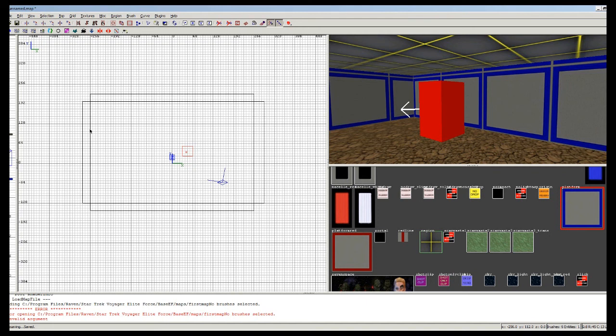In the next part, we'll be looking at how to create doors, more into that property box you saw earlier with the angles, and some advanced doors.